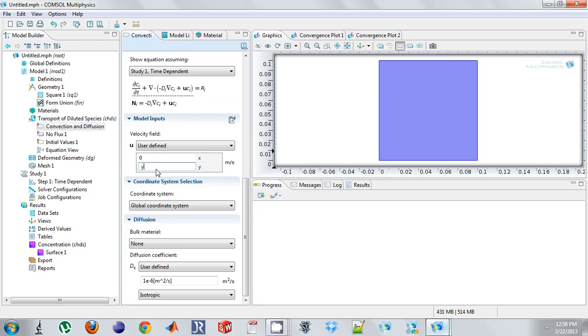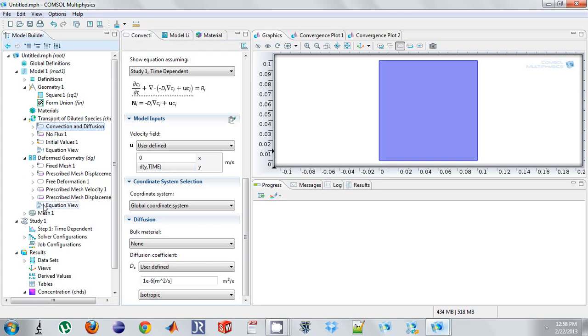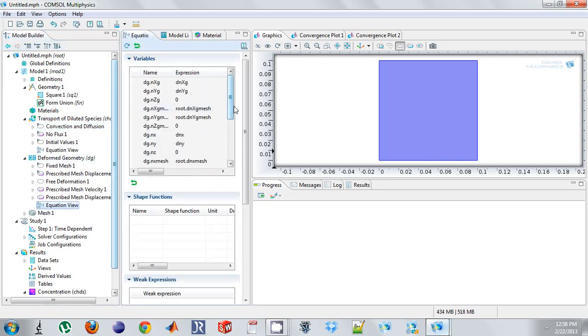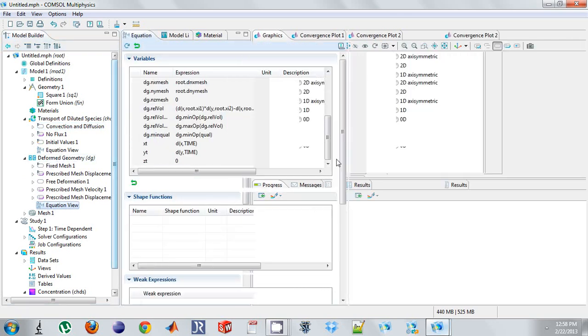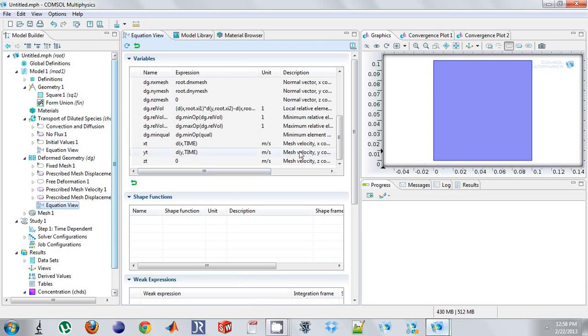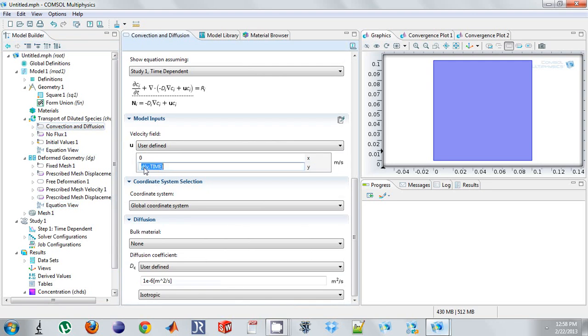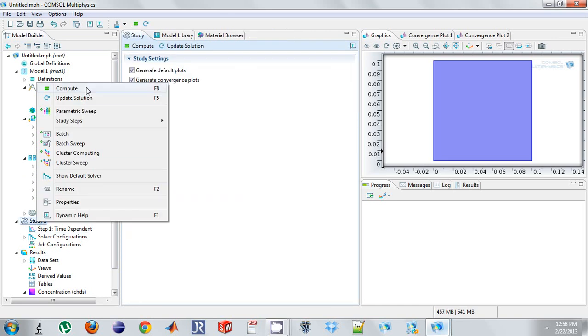And that variable is y time. So this could also be written dy time. And if you want to see where I got that from, you can come down to equation view under deformed geometry. We can come all the way down here. And we can see the mesh velocity in the y direction is dy time. But for lazy way of writing it, you could just write y time. Okay, so now we should be good. So I'm going to solve this once again, and it should work this time.